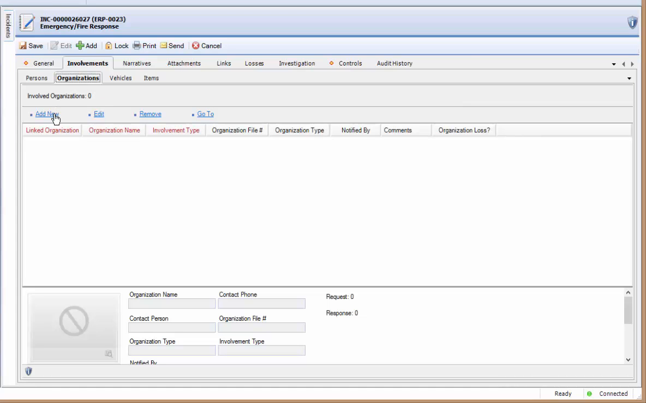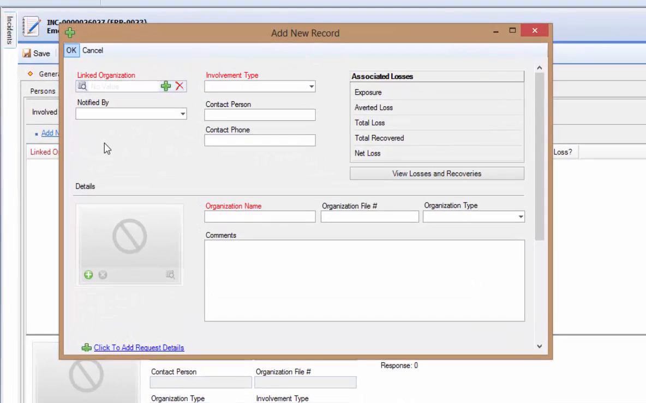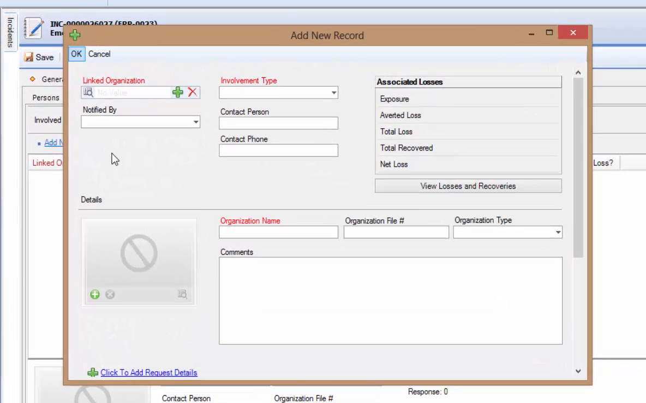To add a new organization involvement, click the Add New link. In the window that opens, we can see the linked organization field. This is where we can either search for or create a new record. Many companies choose to make the linked organization field a required field. By doing so, they have consistency in spelling, can help reduce accidental duplications, and most importantly, have the ability to maintain a history of that organization's involvement in all activities and incidents.